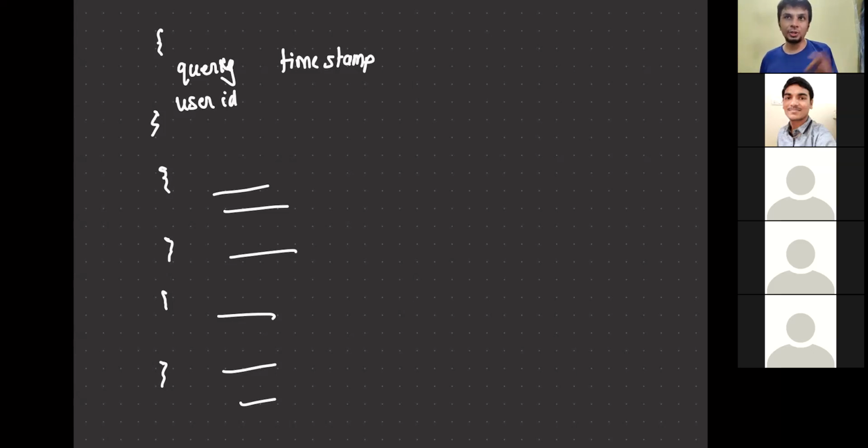So typically you should have a structure like this, wherein all the search queries are stored in a certain database in order of timestamp, partitioned by user. So user and timestamp, you are partitioning, and you are storing all the queries made by the user as different objects.